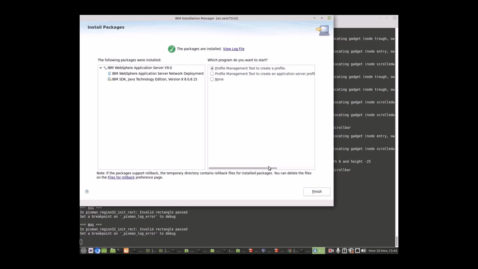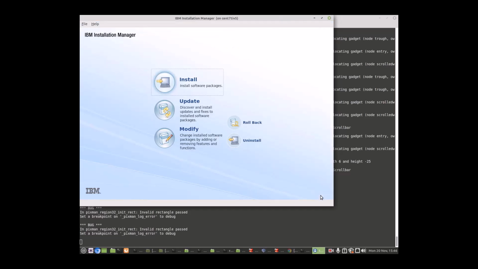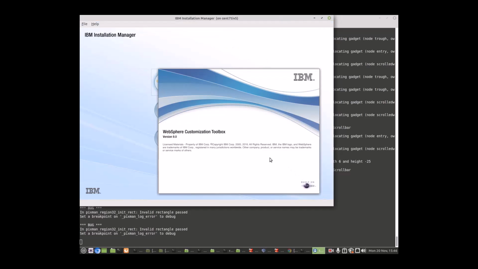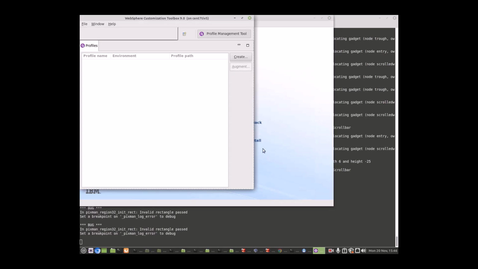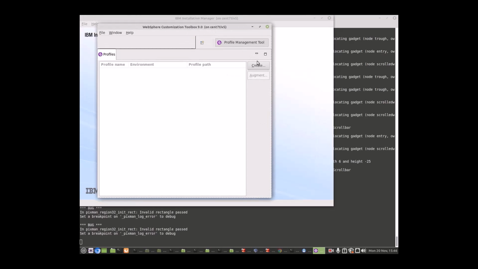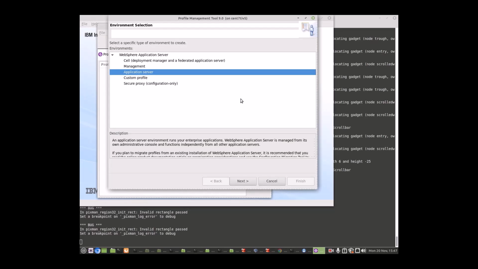We want to use the profile management tool to create a profile. So select that option and click on finish. This will start the WebSphere customization toolbox where we can create the profiles. Click on create in the profile management tool and select application server as the type and click next.